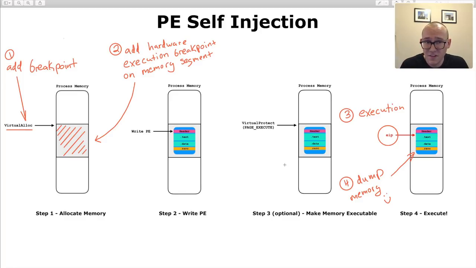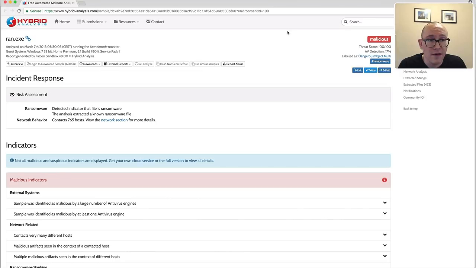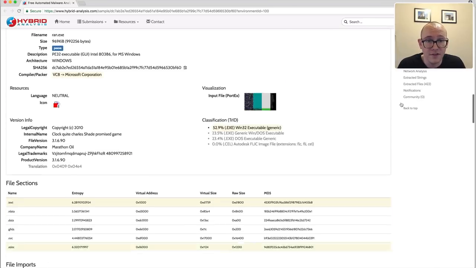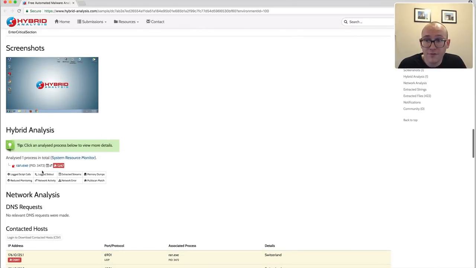So with that, let's take a quick look at what the process tree looks like for Princess Locker. I have it pulled up in Hybrid Analysis here in the sandbox. And if we scroll down, here's our first tip-off that this packer is not using any process injection. In the process tree, there's only one process running. So this means that they must be injecting code into themselves. This must be self-injection.